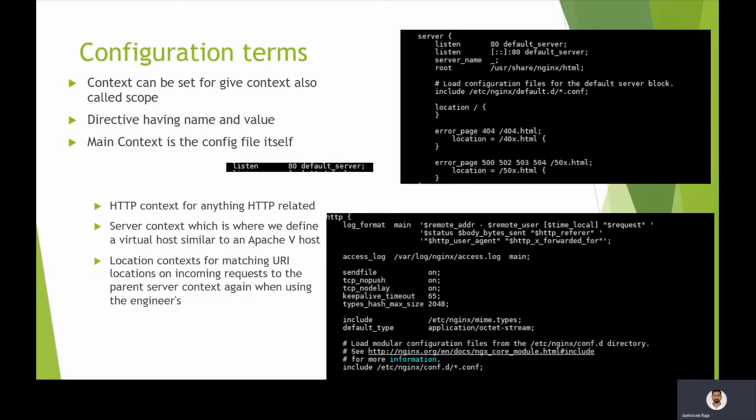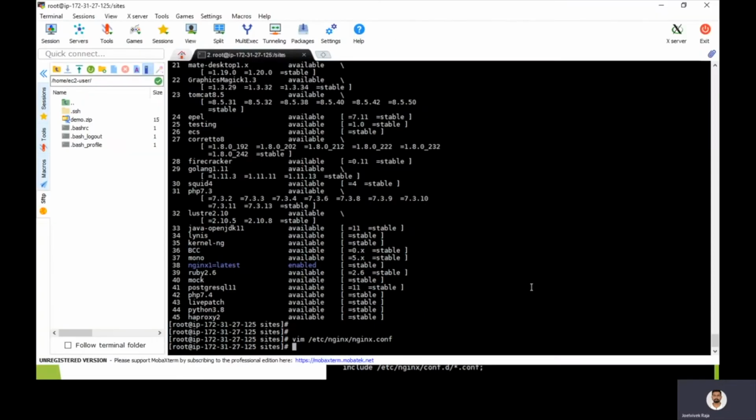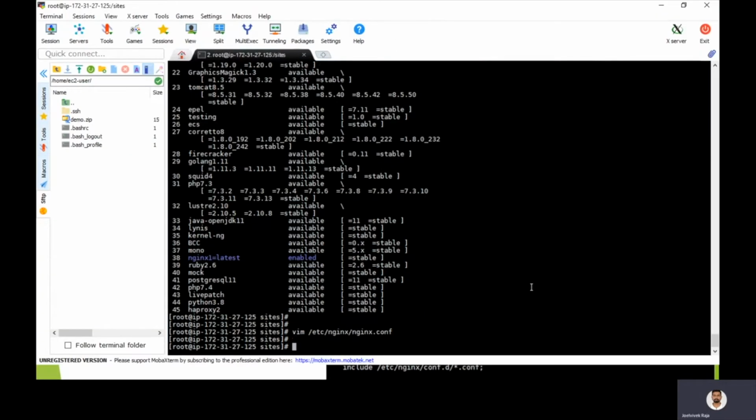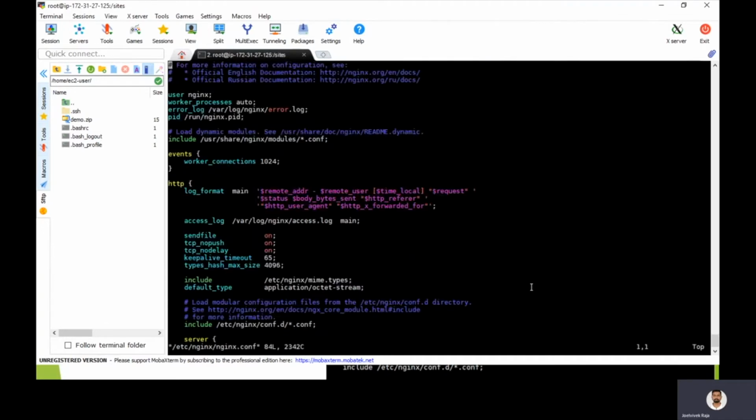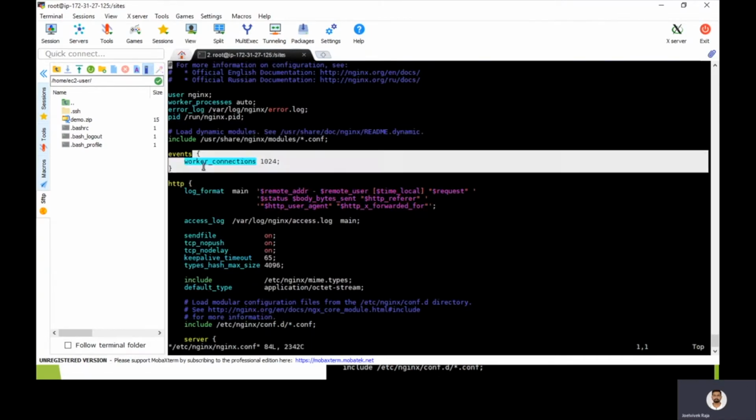If you see this, the HTTP context will be related to any HTTP information, and the server context consists of all the virtual host information, etc. So these are all the things for now. I'm already in this server, and this is where my NGINX config is. This is the default one, and we will go through everything in detail.